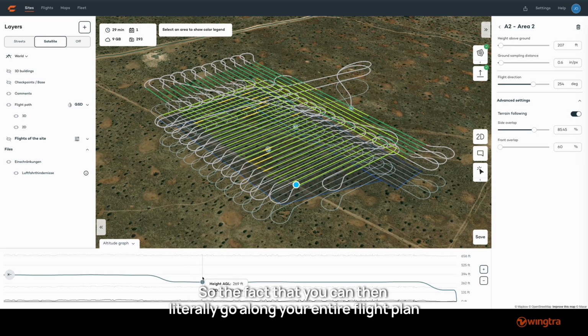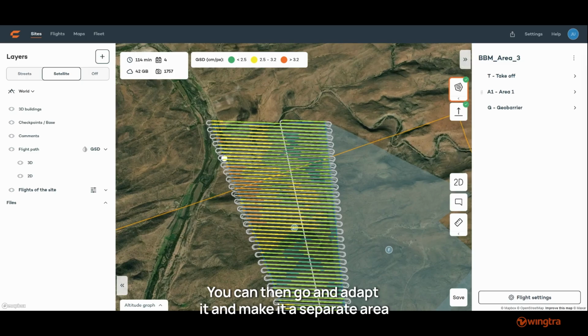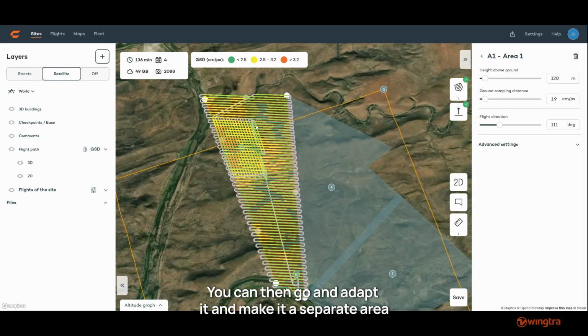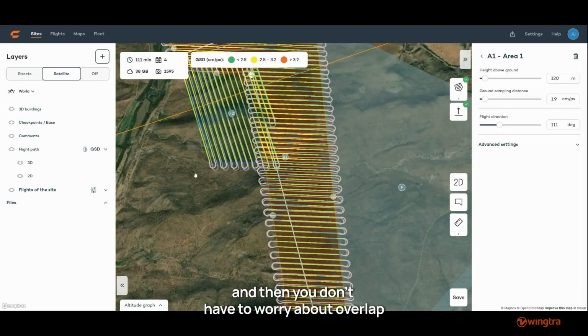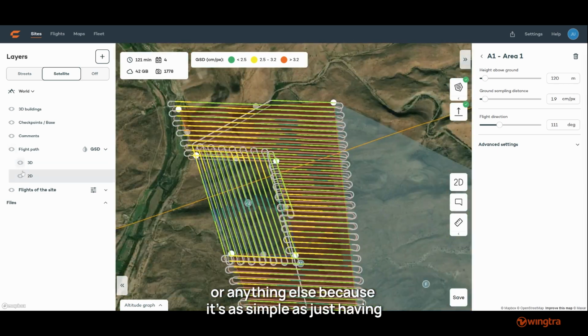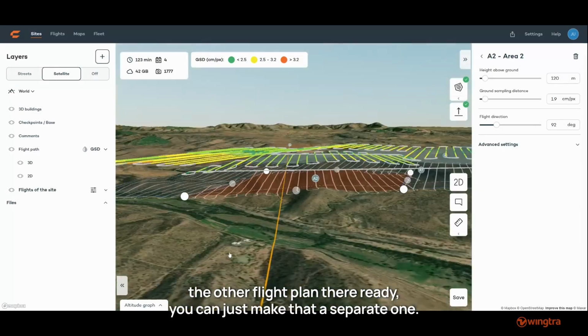So the fact that you can then literally go along your entire flight plan and check where your GSD is too high is phenomenal. For instance, you can then go and adapt it and make it a separate area. And then you don't have to worry about overlap or anything else, because it's as simple as just having the other flight plan there already. You can just make that a separate one.